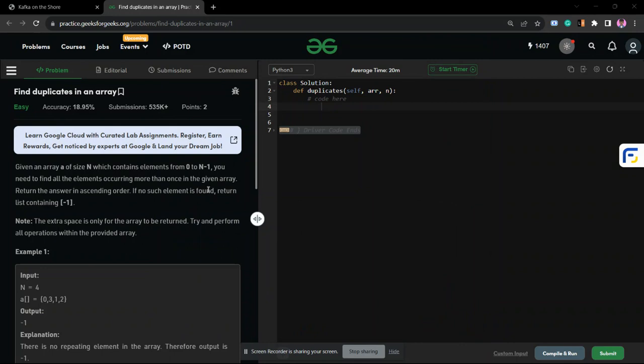Cool. Now there's a catch: the size will be n and the elements will be 0 to n minus 1. Along with that, there is a note that extra space is only for the array to be returned. And we have to do the operations in the given array only and not create any other array. So we will see what we can do.